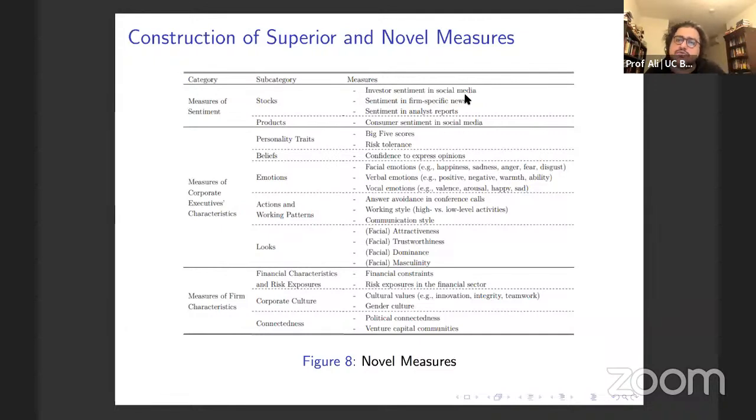So the first thing I need to do in order to analyze this type of information is to find the sentiment corresponding to this sentence. Is it positive? Is it negative? Is it neutral? So I label this sentence with a number. That's sentiment analysis. Another thing, it could be firm specific, or it could be related to a macro event.